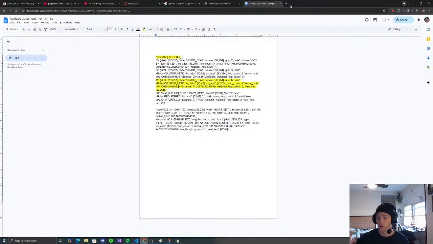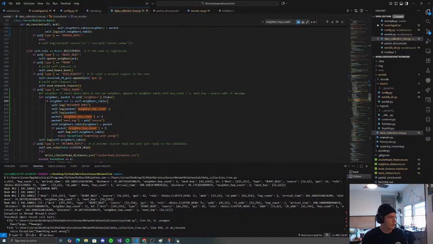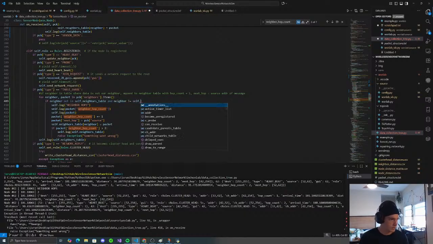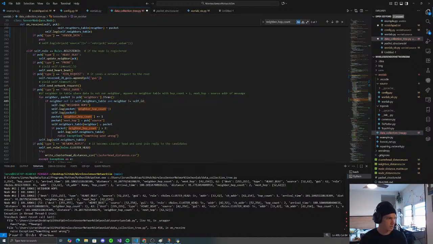Alright. What am I doing? Oh, we're debugging. Okay. So we have node 62, and sure enough, it has itself as one of these. So, okay. I'm thinking if neighbor is not in self.neighbors table and neighbor does not equal self.ID. I think that might be the fix.